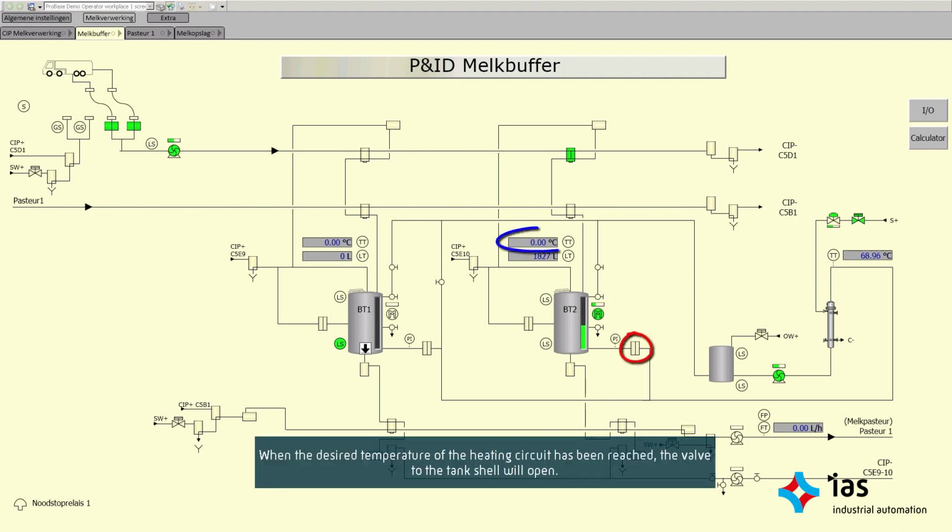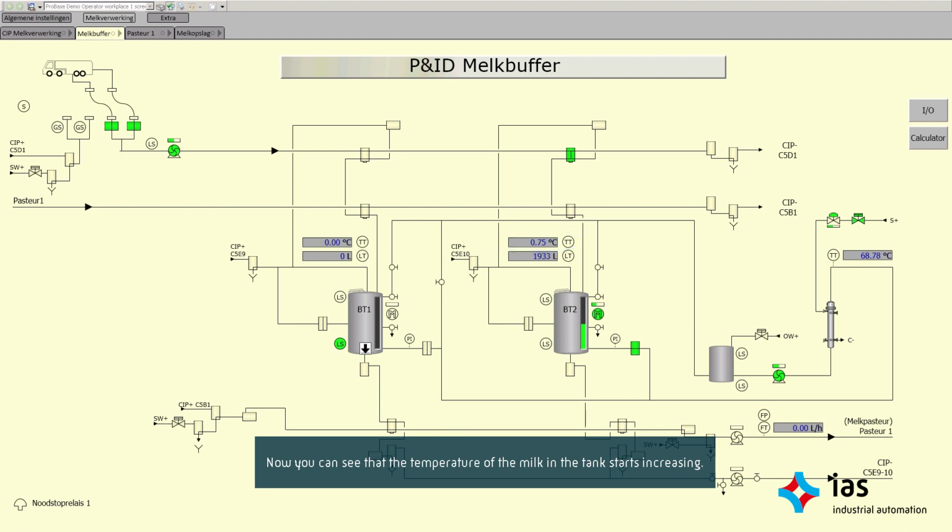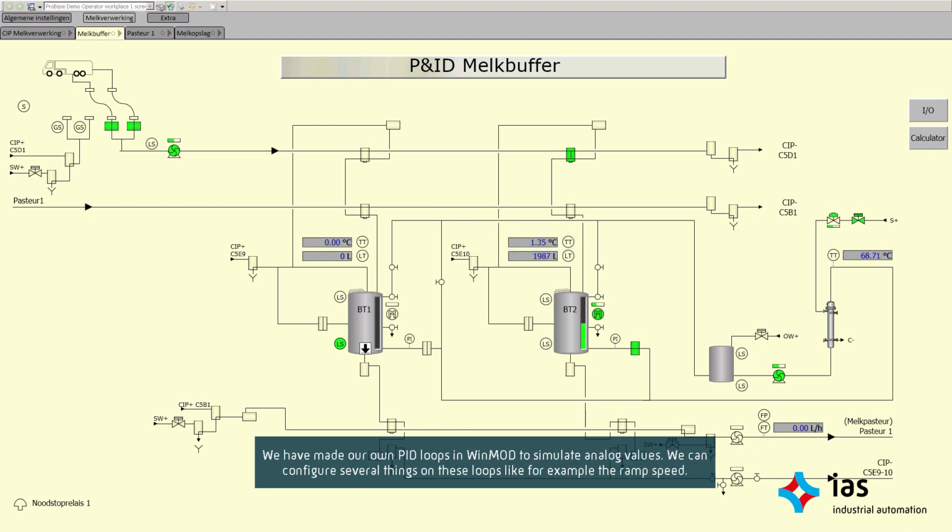When the desired temperature of the heating circuit has been reached, the valve to the tank shell will open. Now you can see that the temperature of the milk in the tank starts increasing. We have made our own PID loops in WinMOD to simulate analog values. We can configure several things on these loops, like for example the ramp speed.